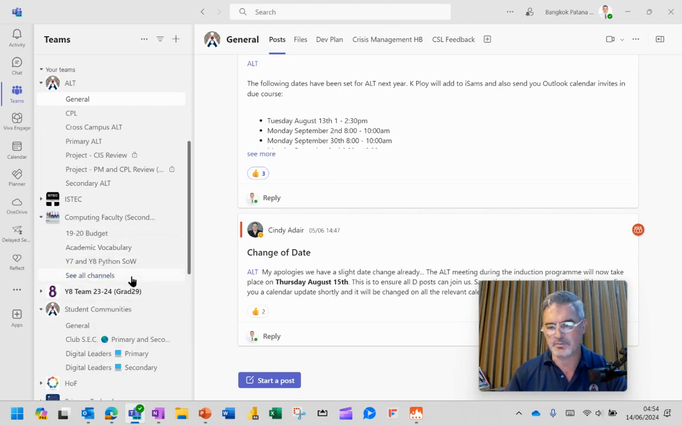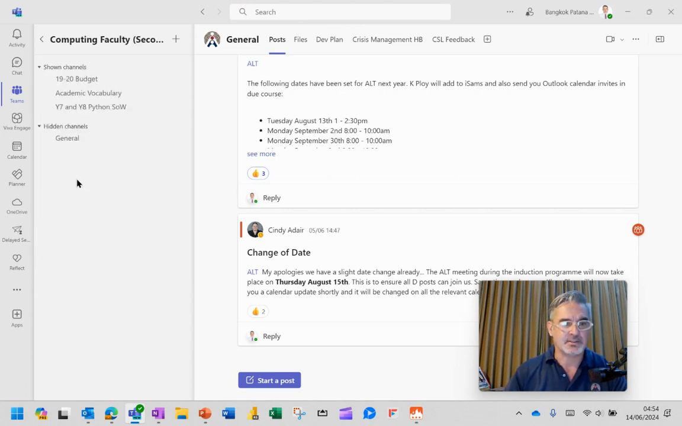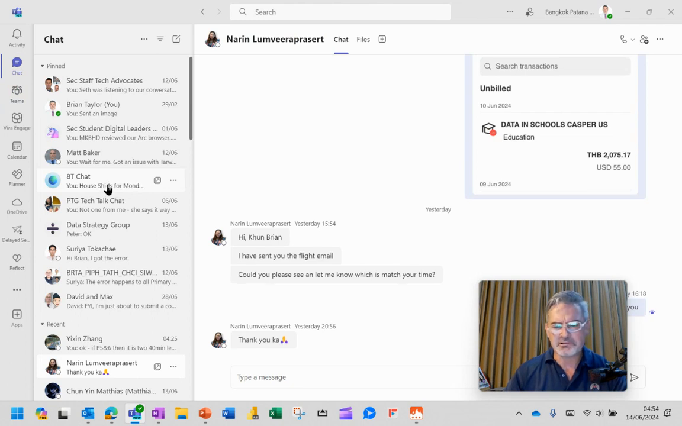You can hide any channel, but in the past you would never have been allowed to hide the general channel. If you want to get it back, you see all channels and then click show. The second thing as well, in the chat, this has been around for a while, but I've not spoken about it. You can actually change the photograph of a chat. So here you can see I've got the data strategy group.